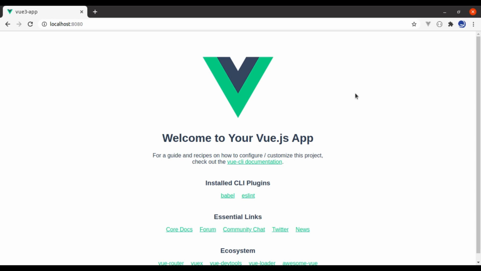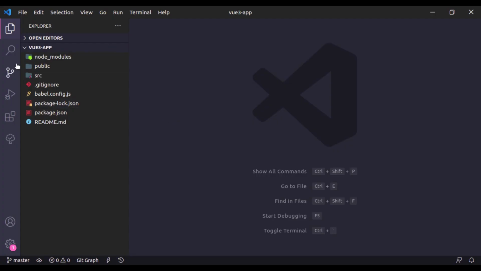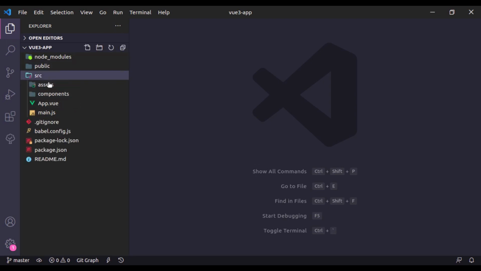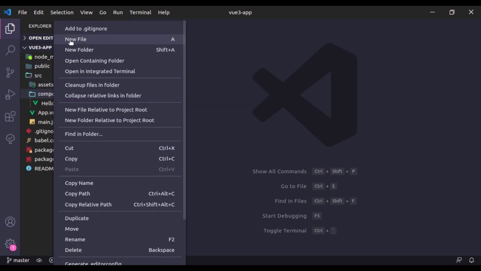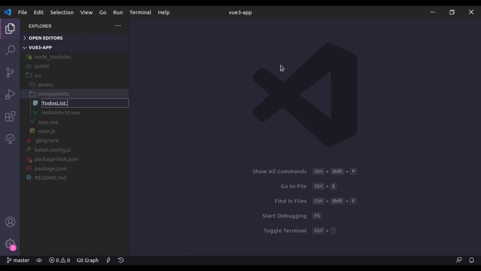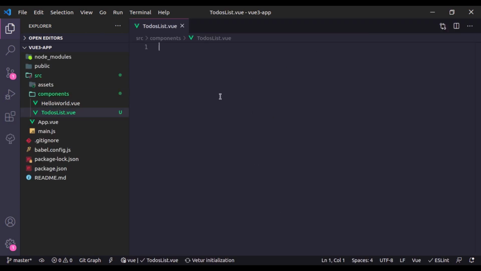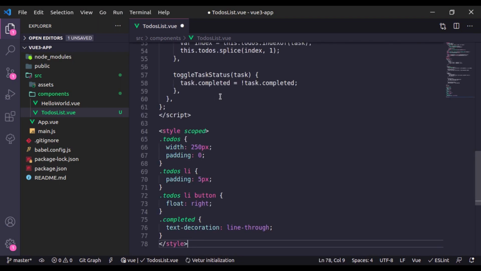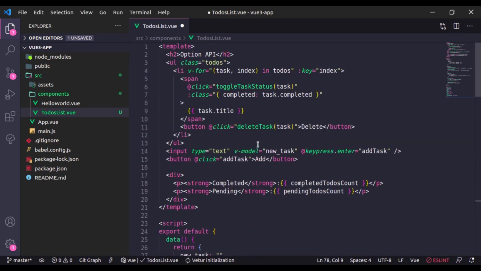I'm going to show you the composition API using a simple to-dos example. I have already created it using the option API. Let's see. So in the editor, in the source directory, in the components, I'll create TodosList.vue, and here I'm going to paste the simple to-dos example which is created using the option API. This option API is completely valid in Vue 3, that you are already familiar with from Vue version 2.